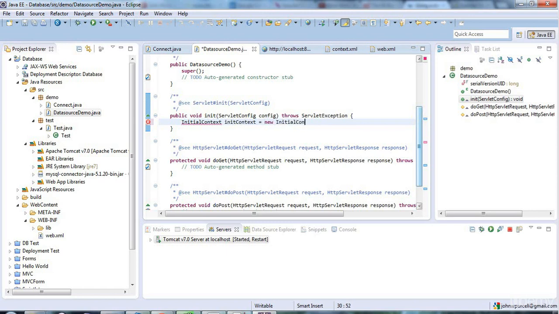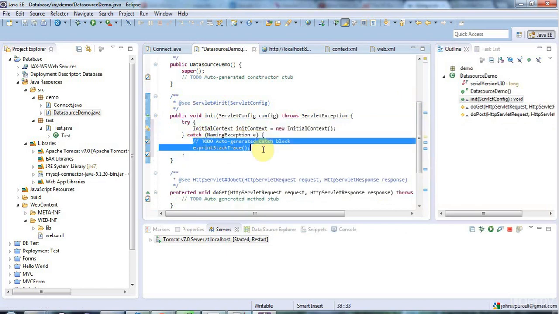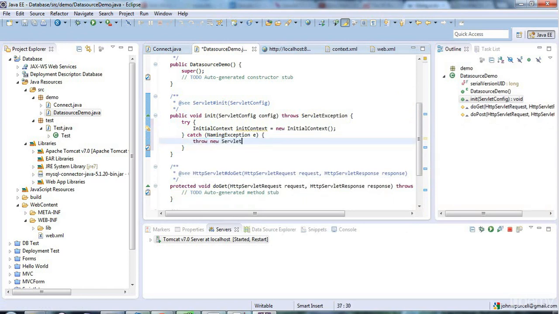Now the stuff that we're going to have to type here is a bit cryptic, but you can just paste it in and forget about it, because you'll probably never have to think about it again. And I'll just do Control-Shift-O there, and this is giving me an exception, and I'm just going to handle that exception. And if I get an exception here, I'm just going to say throw new ServletException, because you'll see that this init method throws a ServletException. So let's just throw that out and not worry about it too much.